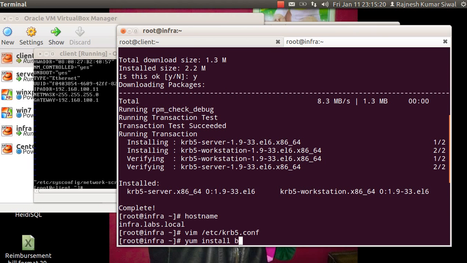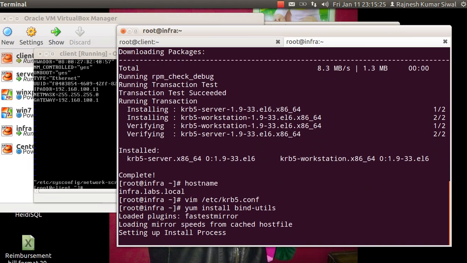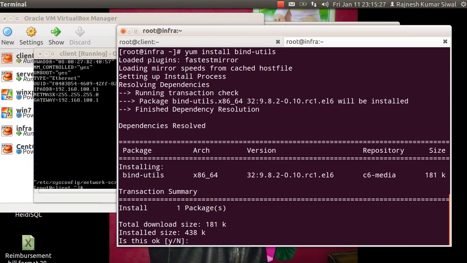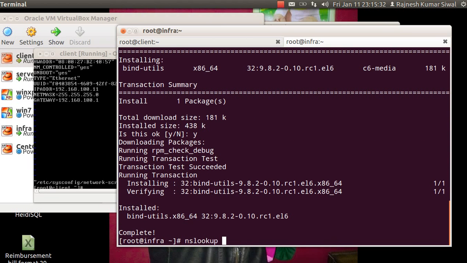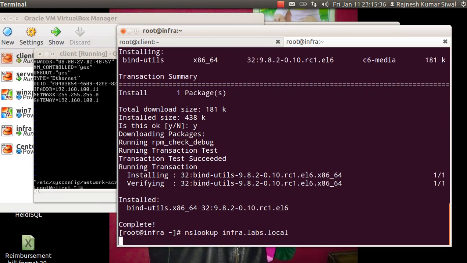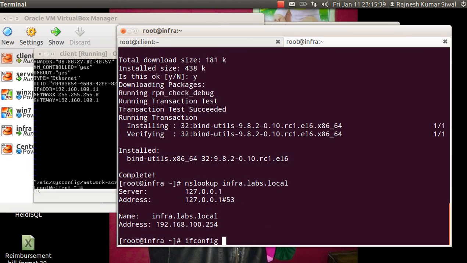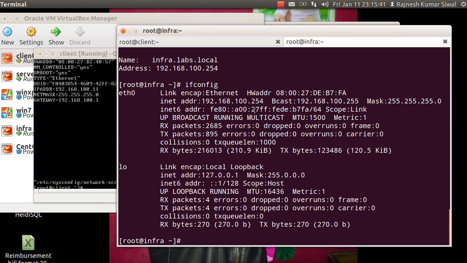Yum install bind-utils, because I was not able to see nslookup. infra.labs.local. Okay, the resolution is fine and my IP address is the same one. So first thing I need to create the database for Kerberos. So kdb5_util.